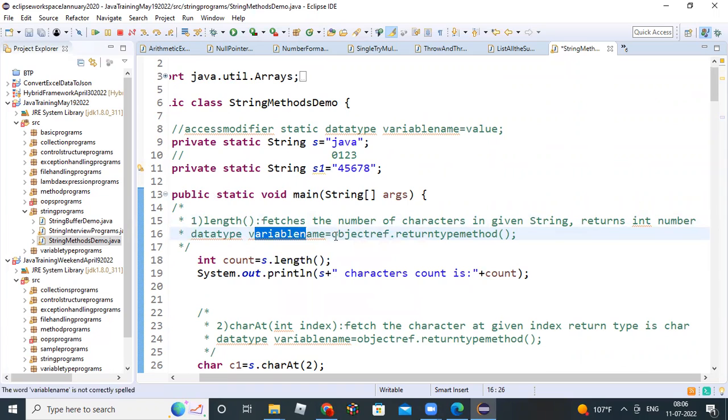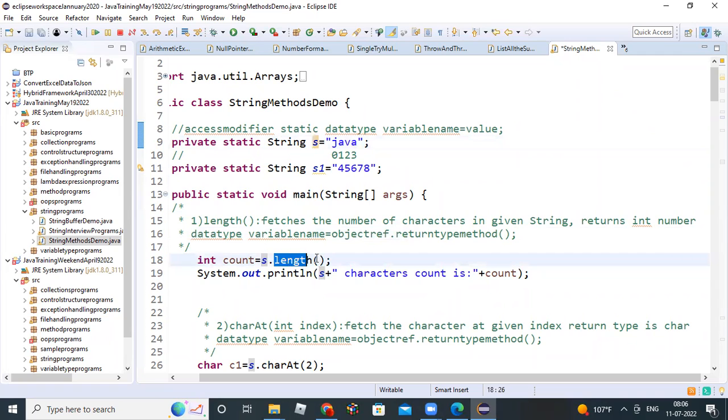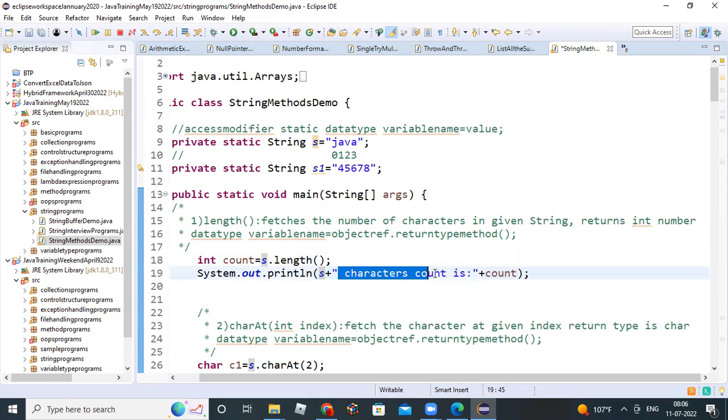Variable name equal to object reference dot return type method. This method returns an integer, so variable name equal to string object dot length method. Now s contains 4 characters, and that will be stored here. So the s characters count is, and you print that local variable. This count is a local variable.